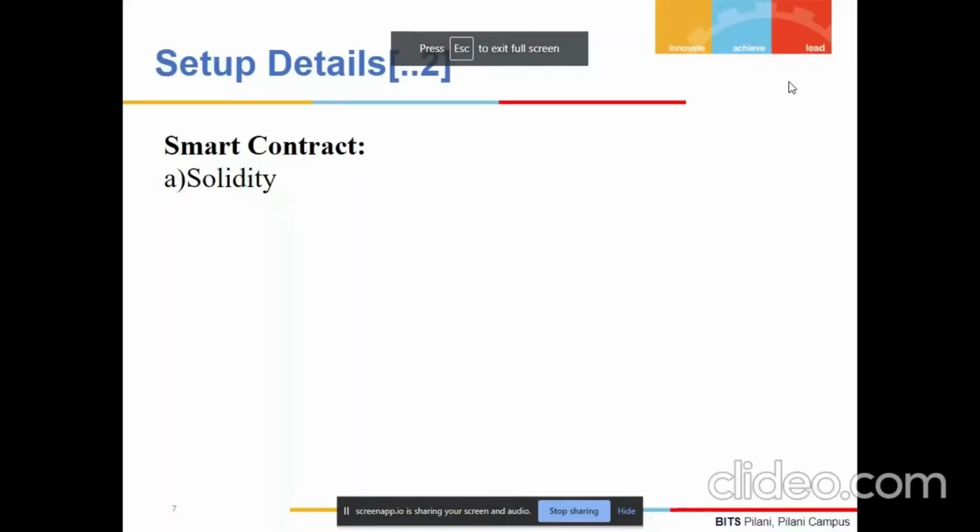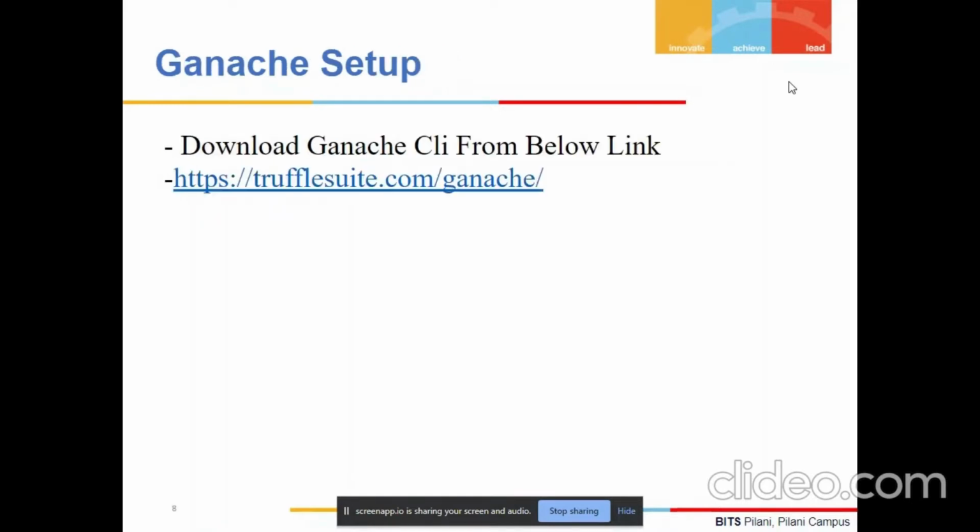The main language used in Ethereum is Solidity, which is why we have also used Solidity as our main language for creating smart contracts. Smart contracts are simply programs stored on blockchain that run when predetermined conditions are met. They typically are used to automate the execution of an agreement so that all participants can be immediately certain of the outcome without any intermediaries' involvement or time loss.